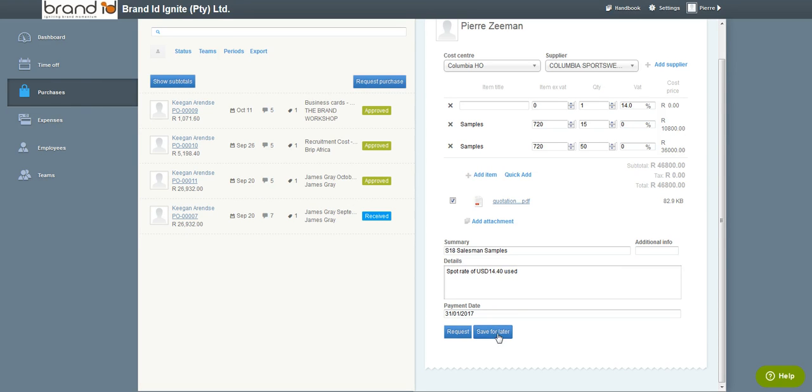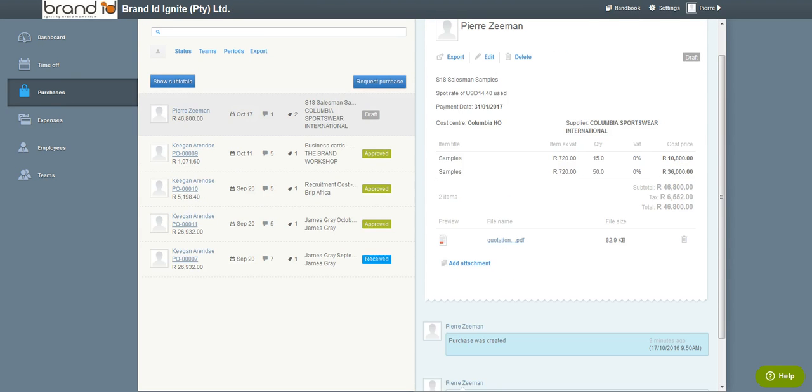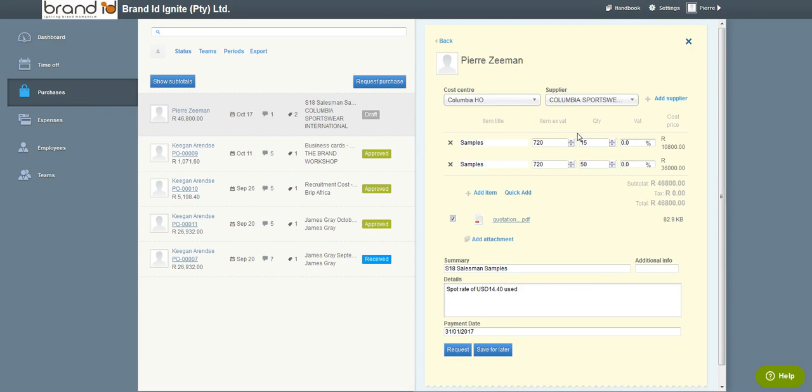So let's say I want to save it for later, there's a price that I'm not sure of, you'll see it pops in right there, and then you can return to it later. When you return to it, you'll just edit it, and it'll give you the form like it was before, and you can request or save it for later.